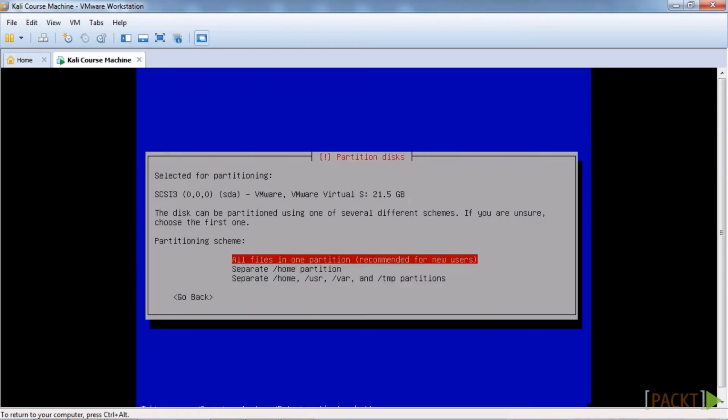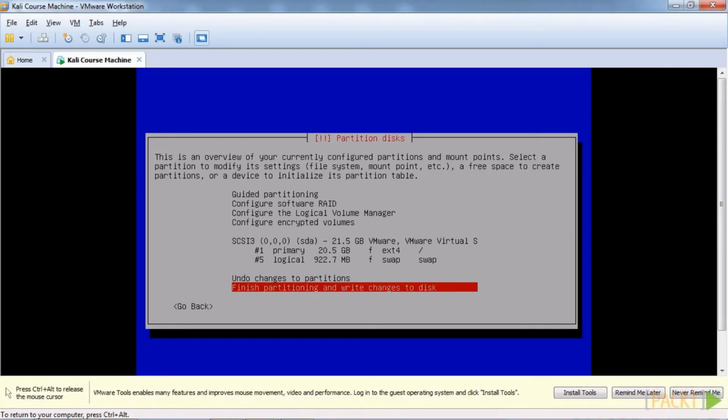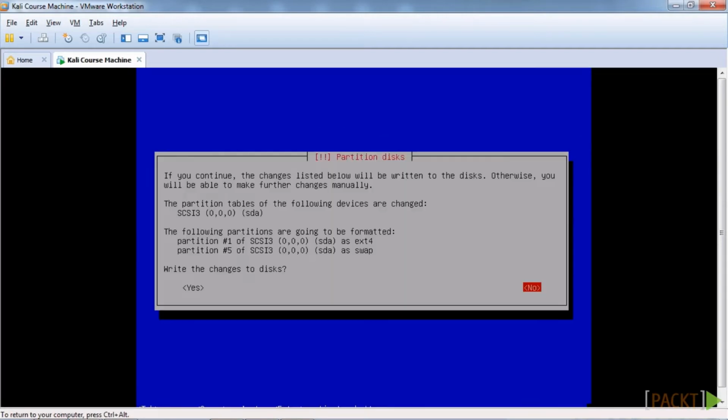We've only got one partition. I'm going to put all files in one partition because it's a virtual machine. If this comes up in VMware Tools, you can press Control Alt to get out of the virtual machine, and we would just want to say remind me later right now because we're too busy with the installation. And then once we've selected the partition, we can say finish partitioning and write changes to disk.